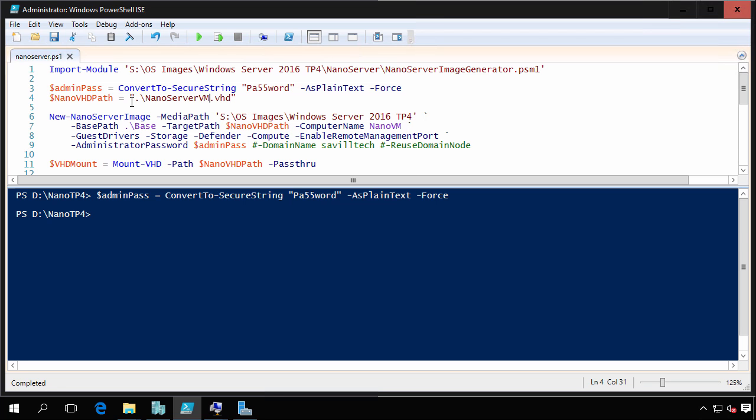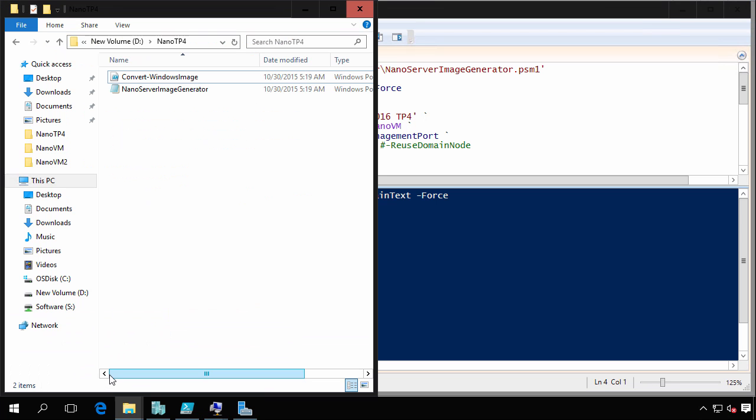So I'm just creating a variable that has my password in it as a secure string. I then created a variable where I want to output my Nano Server VM VHD file that it's going to create. So I'm doing a VHD, so it's going to spit out a generation 1 format. If I do VHDX, it'll do me a generation 2 VM. It's just the way it's working today. Notice my current working directory is that folder I created where I copied those files to.